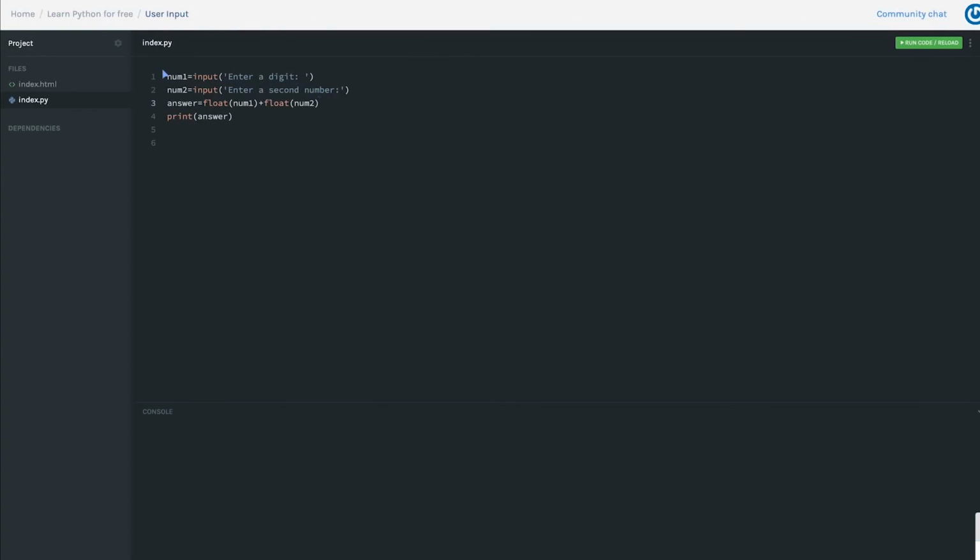So it's asking me for a digit. Let's say 4, and then another one, 12. The answer is 16.0. Wonderful. So that's a way to get some user input, and see you next time.